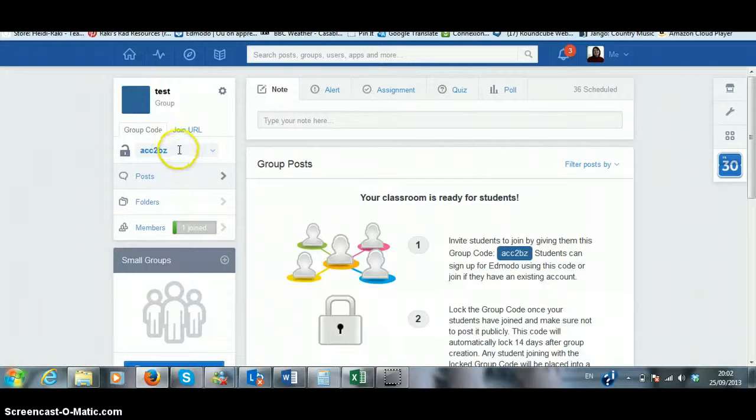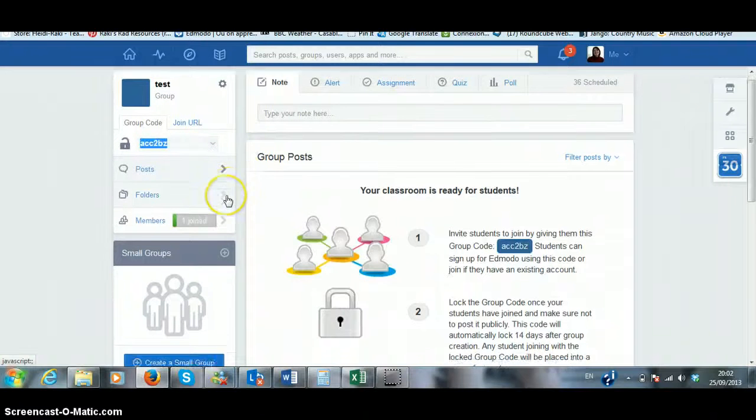So now here we go. I've got a test group, and I have a code. You give this code here to your students. They go and join your group. Click that same plus sign and type in this code here, and now they can see everything that you're doing. Now you have kids in your group.